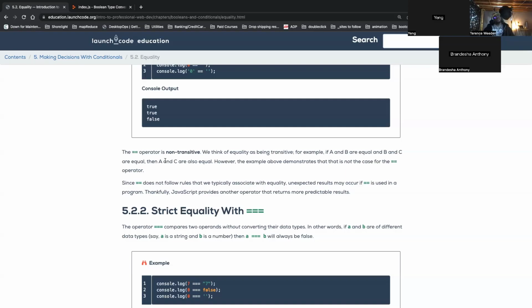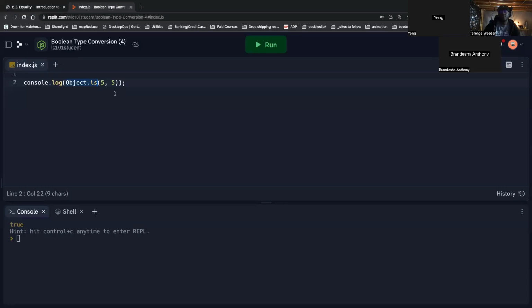Well, in that statement, it says if A and B are equal and B and C are equal, then A and C are also equal. That's transitive, but it's non-transitive. So in computers and in our computer programming, that may not be true. All right. So you want to do an example so we can see it.